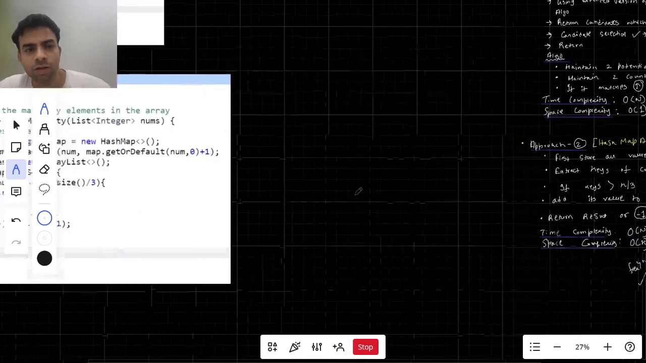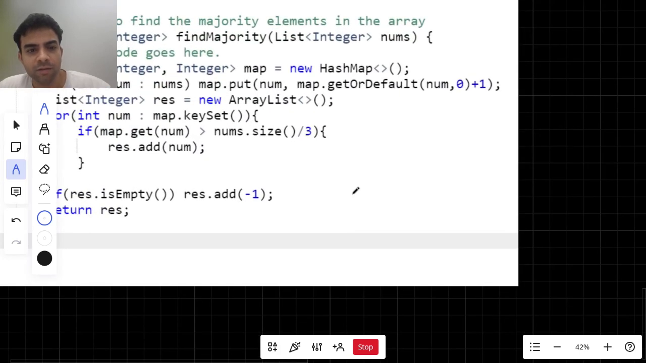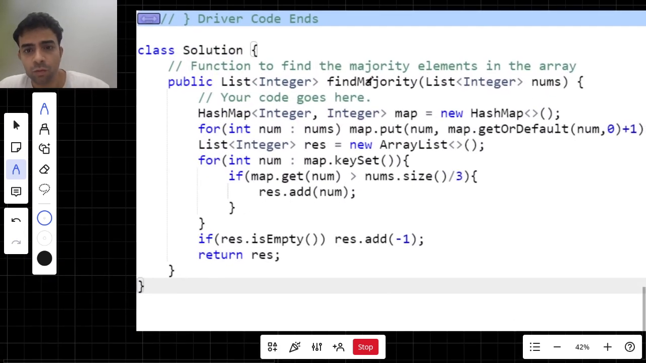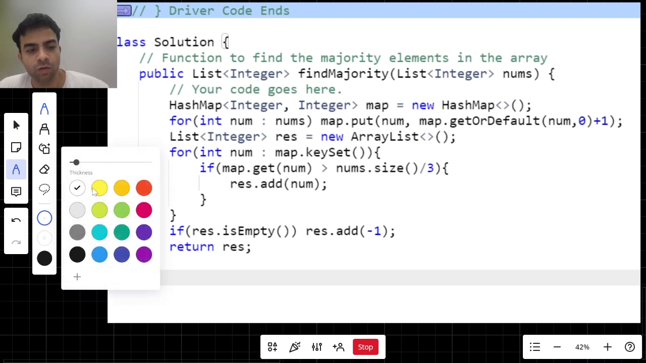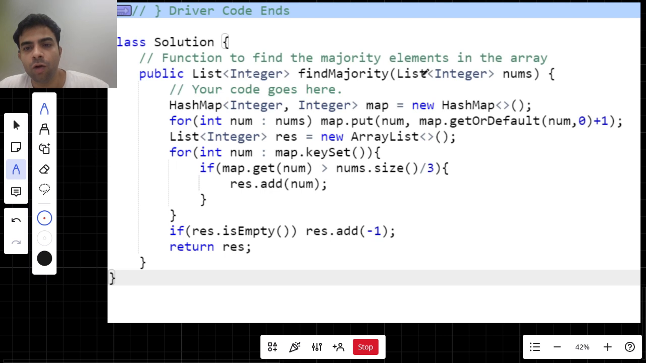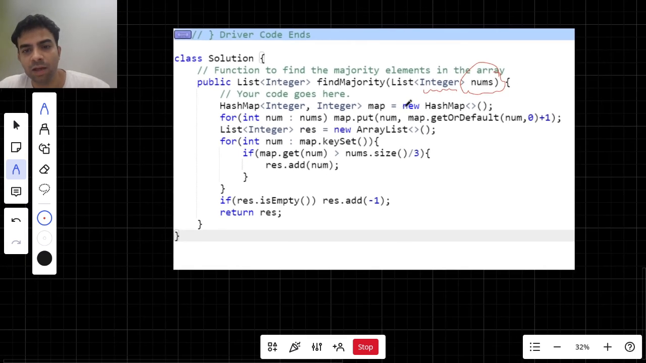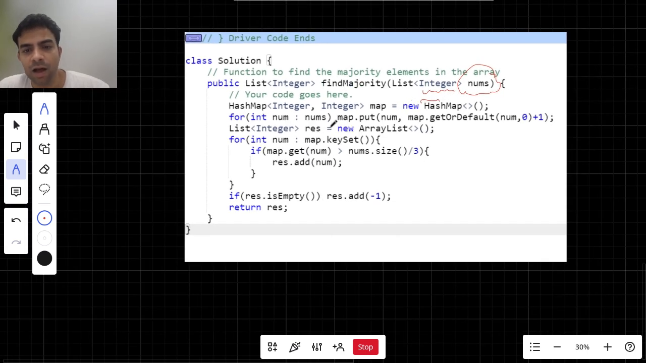Okay, so now we are going to discuss the coding part. Let's first discuss the HashMap approach. We have a function majority, and we have a list as our return type. We are taking this integer nums array as well, and we are taking a hash map. After that, we are putting those values in and then extracting the key set. From there, if the frequency is greater than n by 3, we are going to add it, or else we are going to put -1, as I've already discussed. So this is the hash map approach.